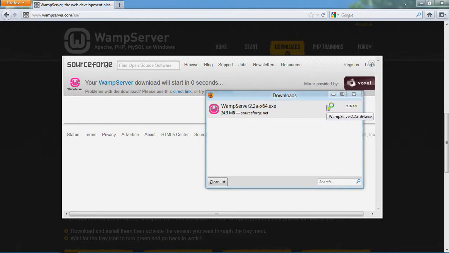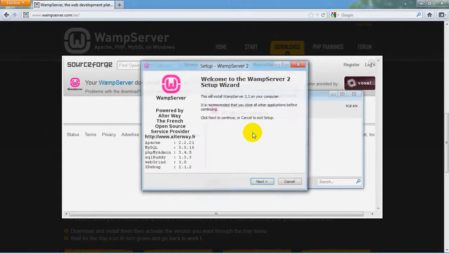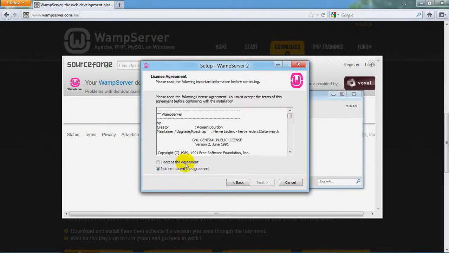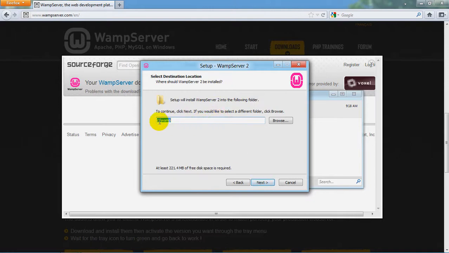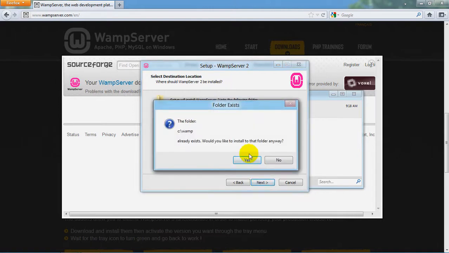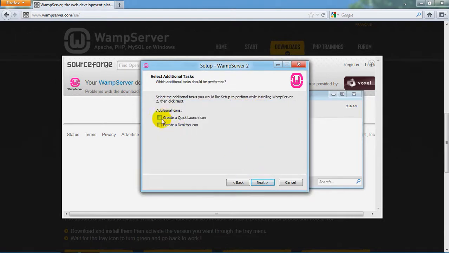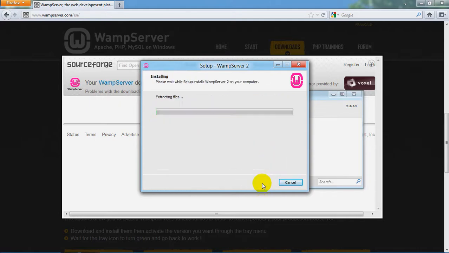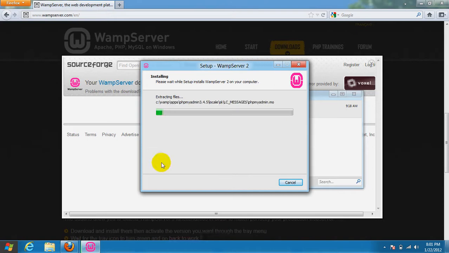I'm going to open it up, click yes, click next, click I accept, and yes, create a desktop icon and create a quick launch, whatever, and install.